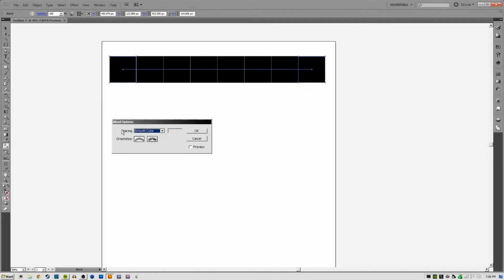By default, the spacing will be smooth color. There's three options in here. You have specified steps and specified distance. I'll leave it on smooth color for now. The other thing that we're going to look at later when we get into some more advanced stuff is the orientation. You can either align it to the page, which is the artboard you're working on, or you can align it to the path that it's on. You'll notice that those are curved, and you'll see what happens there. So I'm going to check preview just so you guys can see things as I'm changing them.